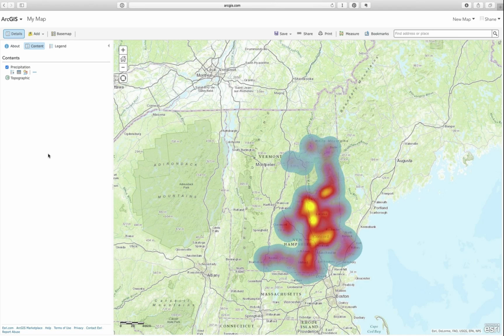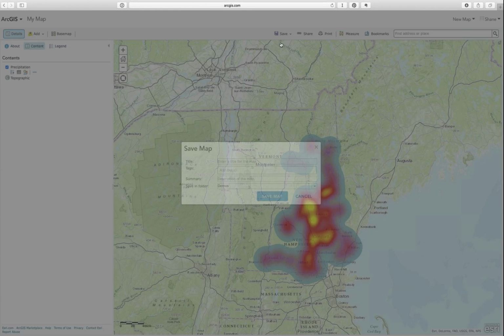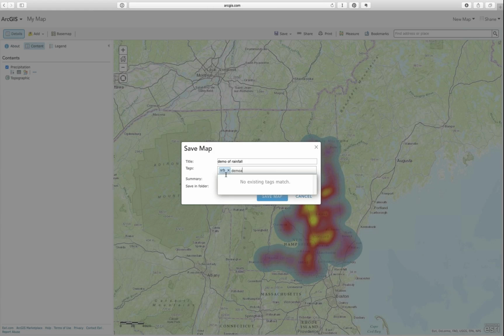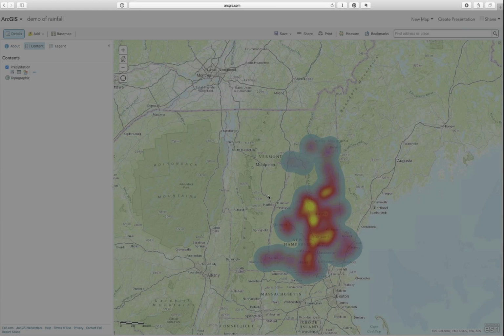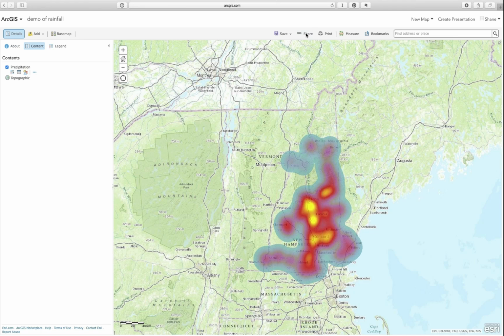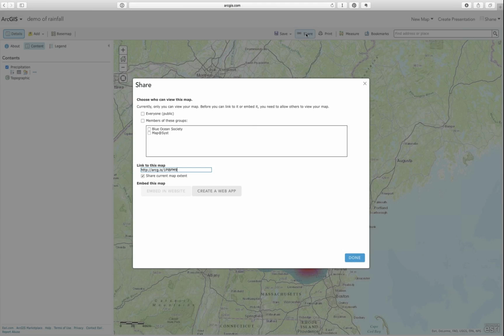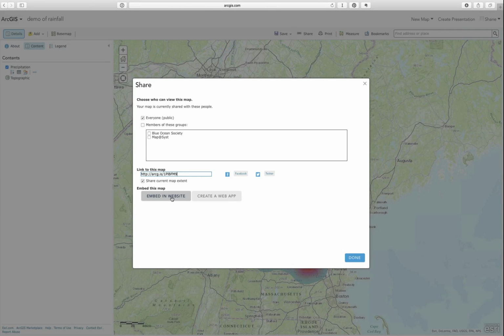So let's say this is the final version of your map that you'd like to share with people. You could go ahead and save this map, and we'll call it Demo of Rainfall. And you could go ahead and share this the same way that you've shared the map that we just saw, by having it embedded in a website or creating a web app.